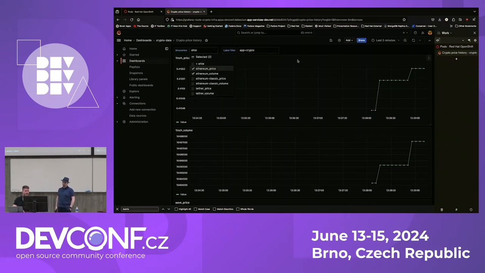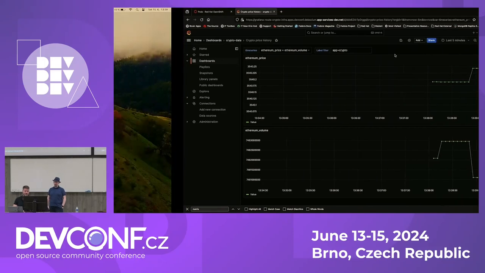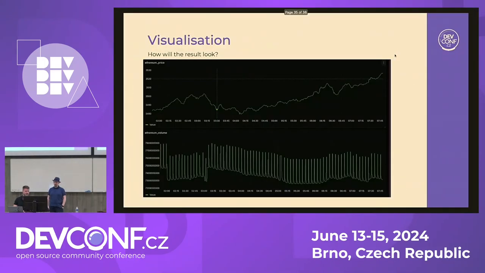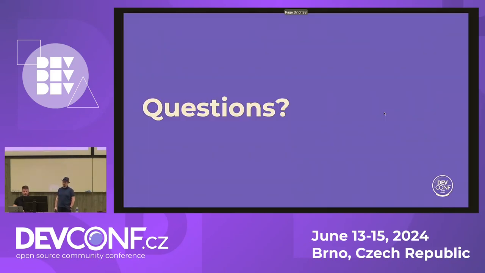Let's see. We have this interactive queries where we query all the cryptos that we have there, so you can then just choose whichever is important to you. And you can see this is from last 2 minutes, but if I go back to the presentation, this is how it can look like if it runs for a longer period of time. This is essentially a graph showcasing the price of Ethereum between last night and today morning. And I think that's it from our demo.